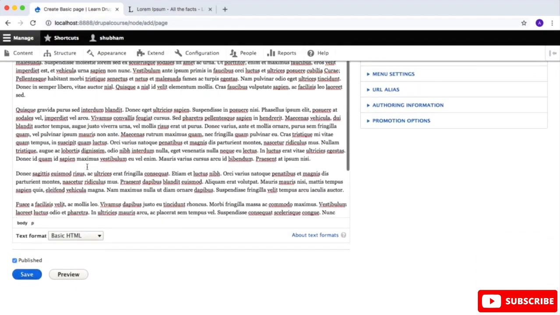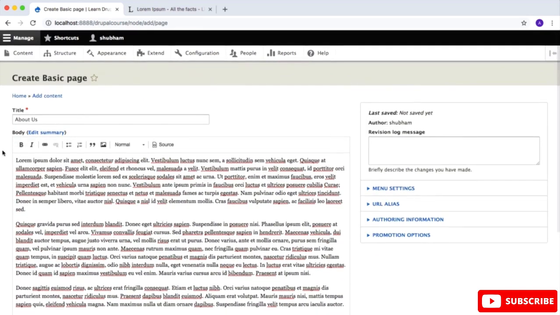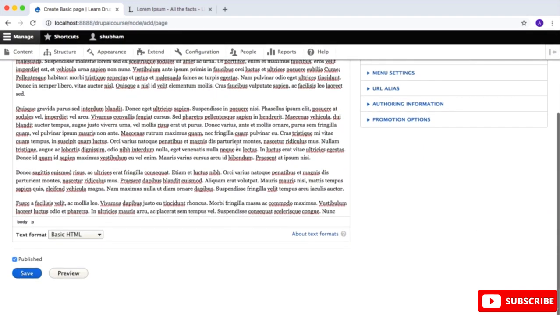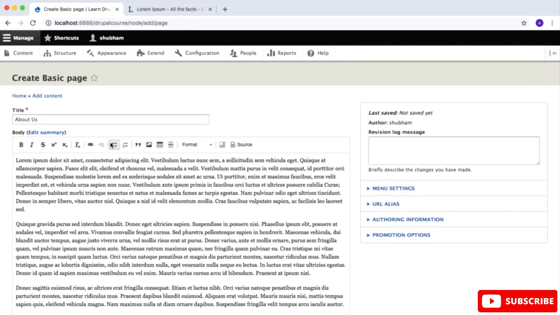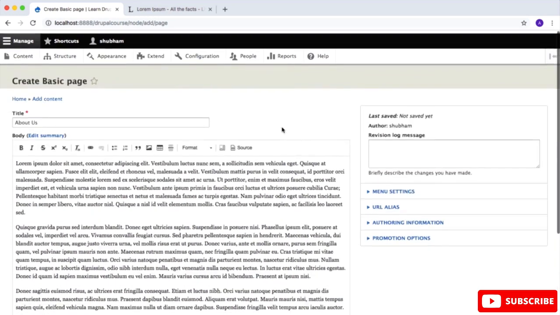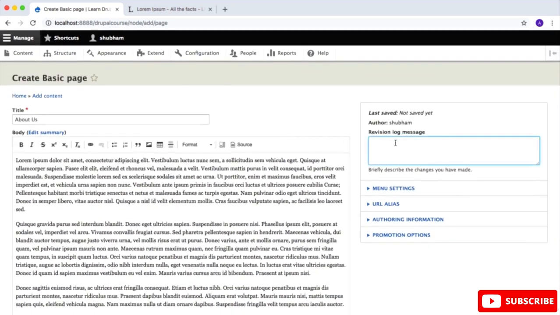And if you want to see some more WYSIWYG option here, then you can scroll down to the text format option and you can select full HTML here and it will give you some extra options. Okay, now what is this revision log message? Well, we will talk about revision in a next video, so just don't worry about that for now. We will talk about it in detail in a separate video.